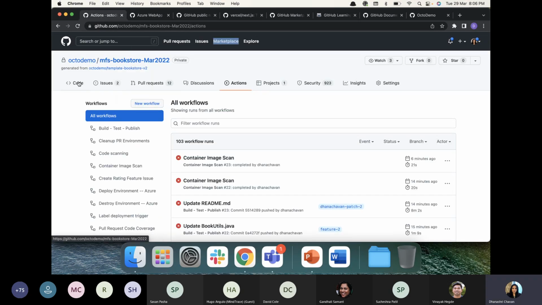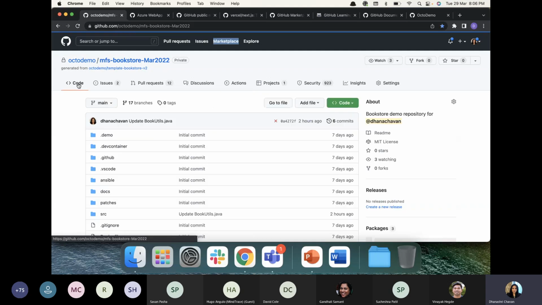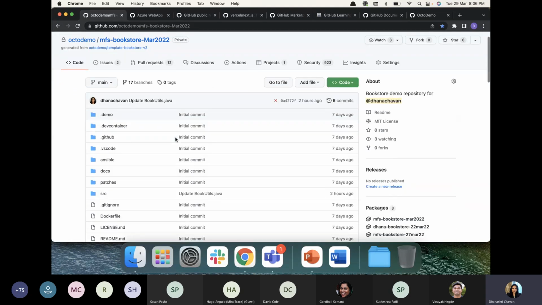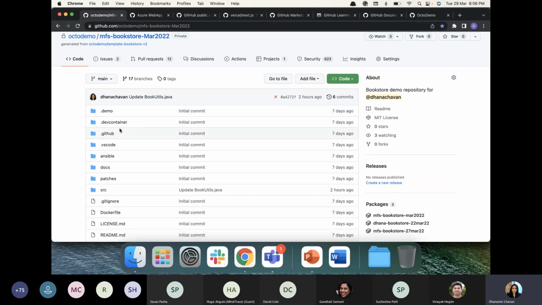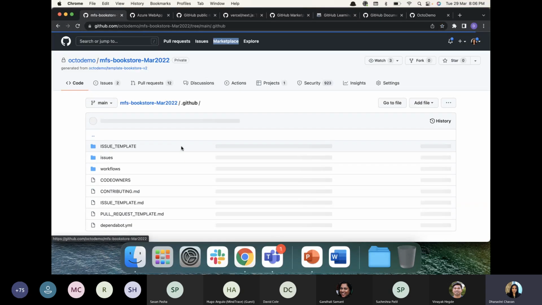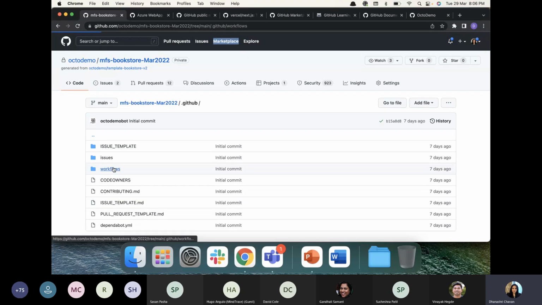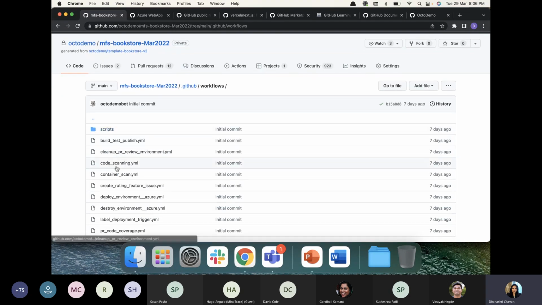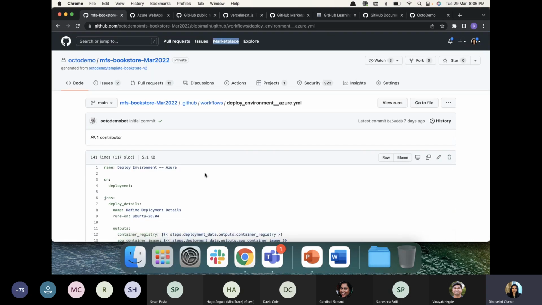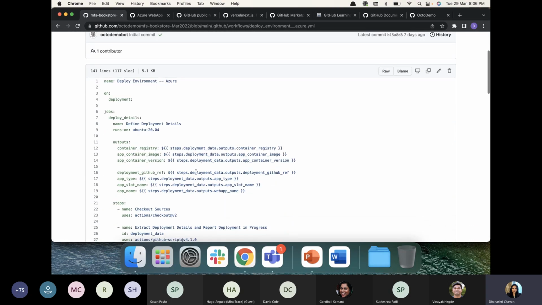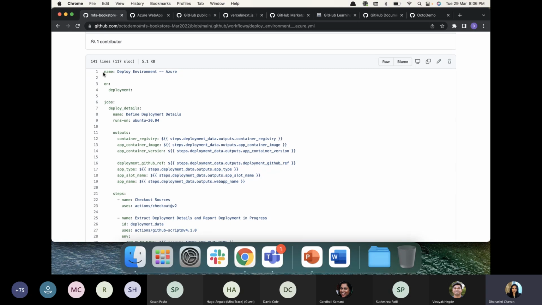Now, I won't do a deep dive of actions here because we have another session planned for that. But let me just show you where you would define your custom actions if you wanted to. So within the code tab, we have a .github folder and we have the workflows folder under that. And as you can see, these are simple YAML files, right? So if I looked at the deploy environment to Azure YAML file, this is the name of my action.